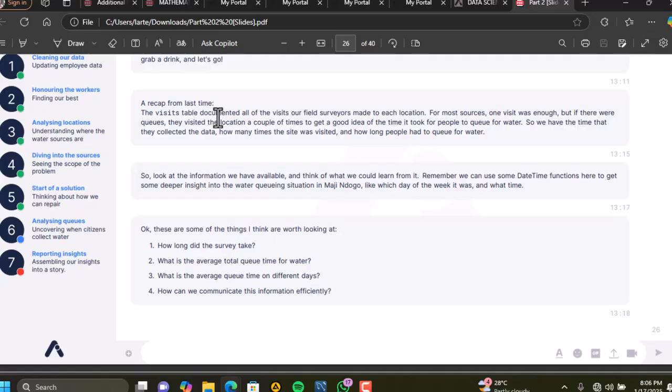So look at the information we have available and think of what we would learn from it. Remember, we can use some date time functions here to get some deeper insight into the water queuing situation in Maji Ndogo, like which day of the week it was and what time. These are some of the things I think are worth looking at. So it gave us four questions for us to look at.